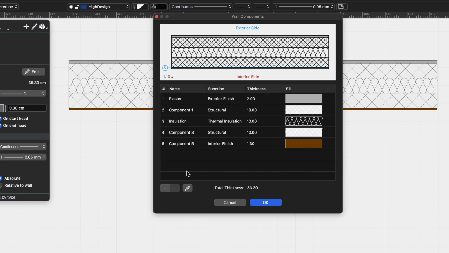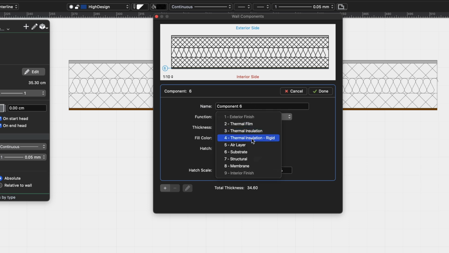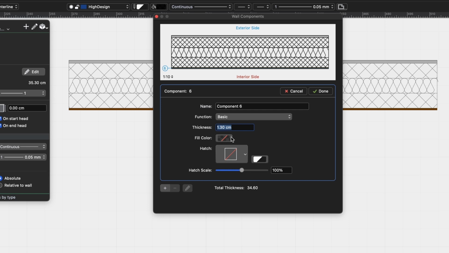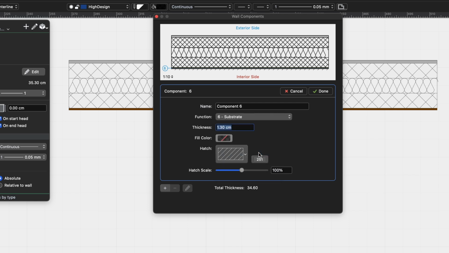You can add a new component to the wall type by clicking the plus button. A component is defined by its name, its function inside the wall, thickness, and you can assign it a fill color, a hatch type, and hatch color, of course, and hatch scale. So let's say we want to create a substrate that will be placed between the exterior finish and the core structural component. We will call it sub 01, make it 2 centimeters, and done.